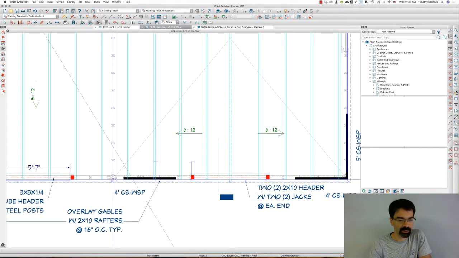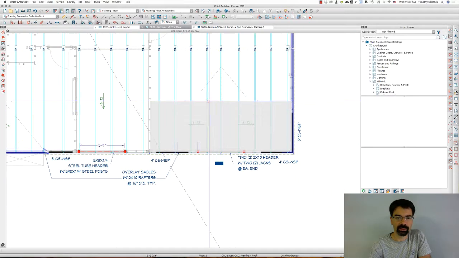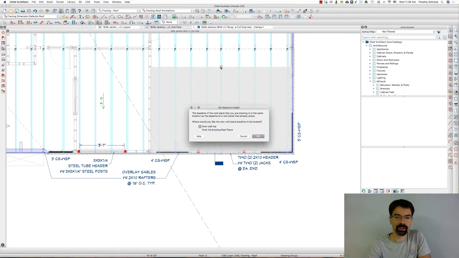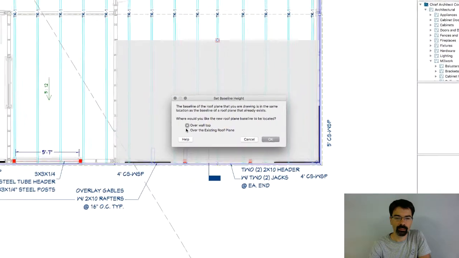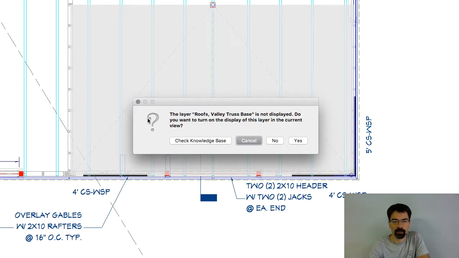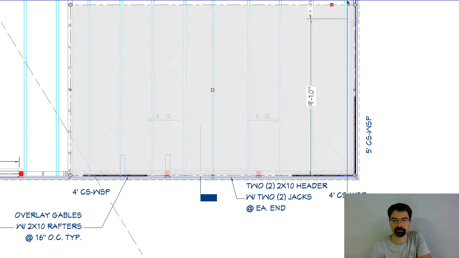We're going to start along the main layer of the wall, drag the first line, and click in the upward direction. Now I'm going to find the point of that roof there, and I want to build over wall top. Roof's valley truss base is not displayed. Do you want to turn on the layer of this current view? I'm going to go ahead and select yes.